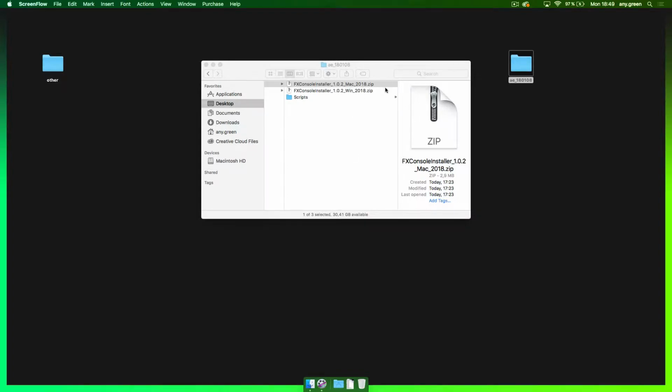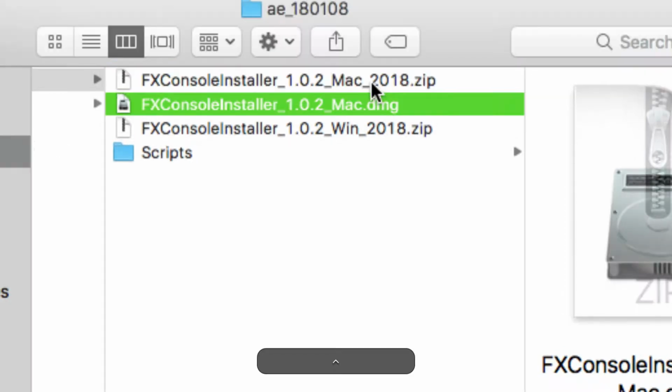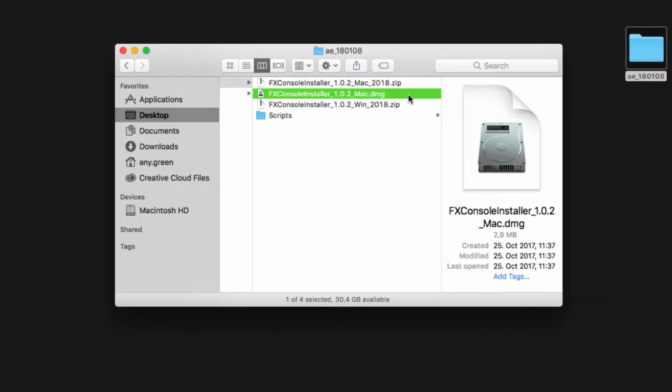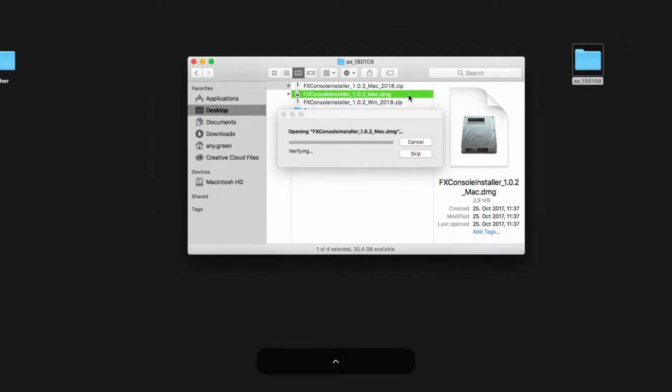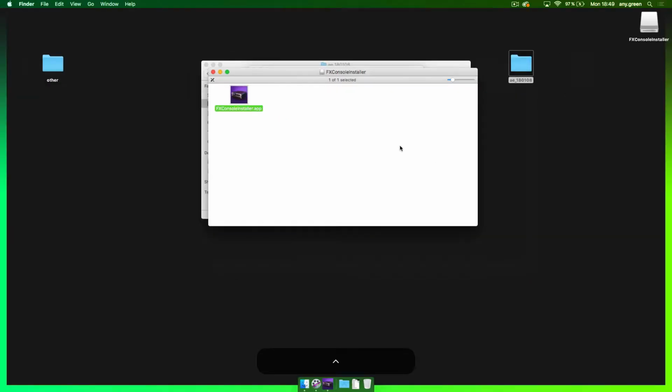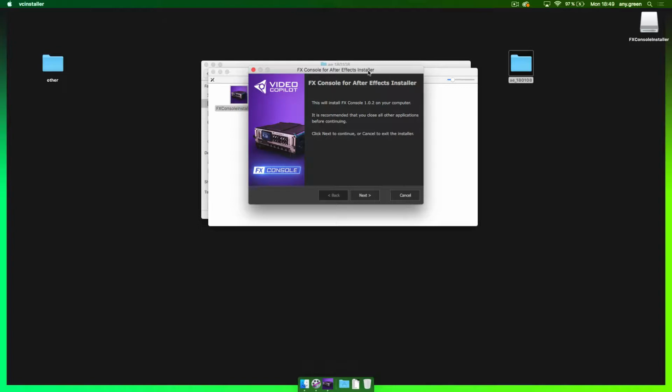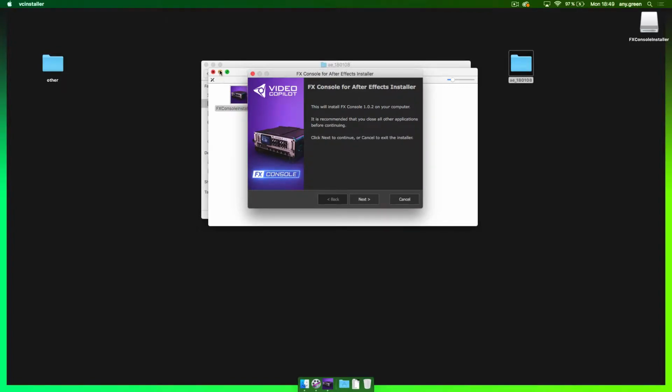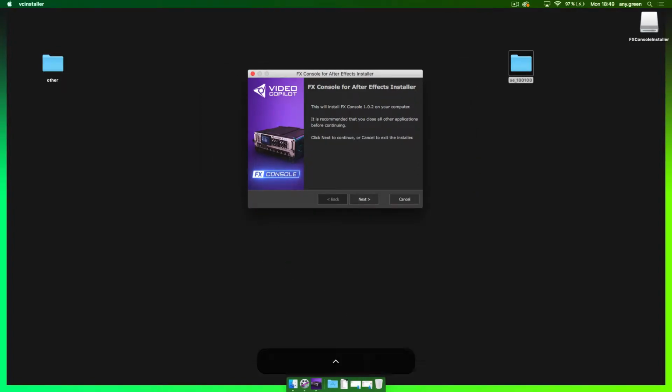So let's start by unzipping the zip. And inside of it, we should find a DMG. We open up the DMG, and inside of that DMG, we will then find an installer, which is this one here. So we double-click it, say open, and then we should get this window here. So far, so good?